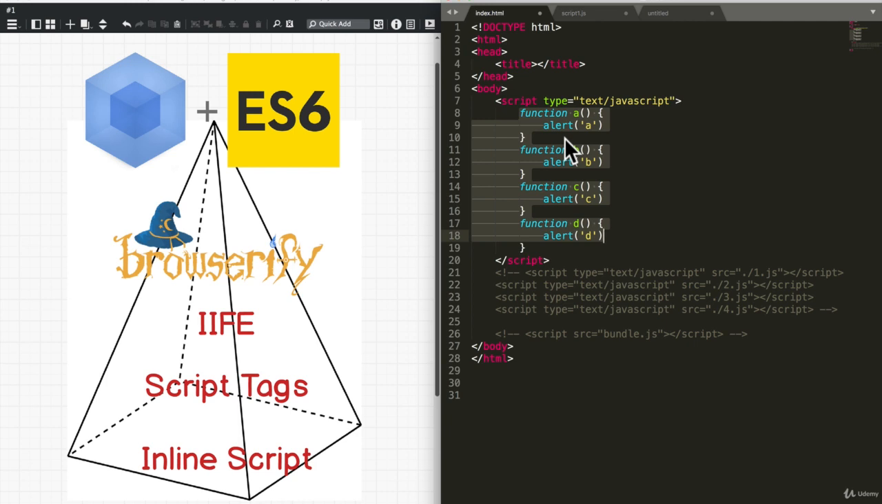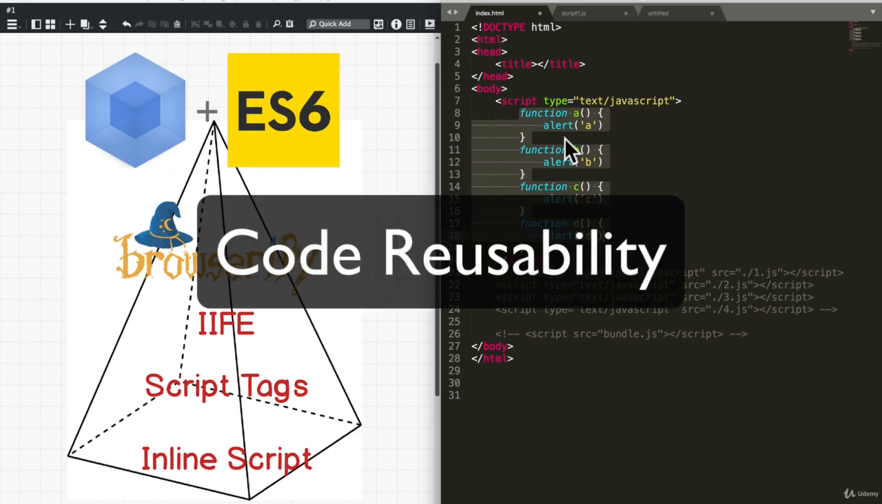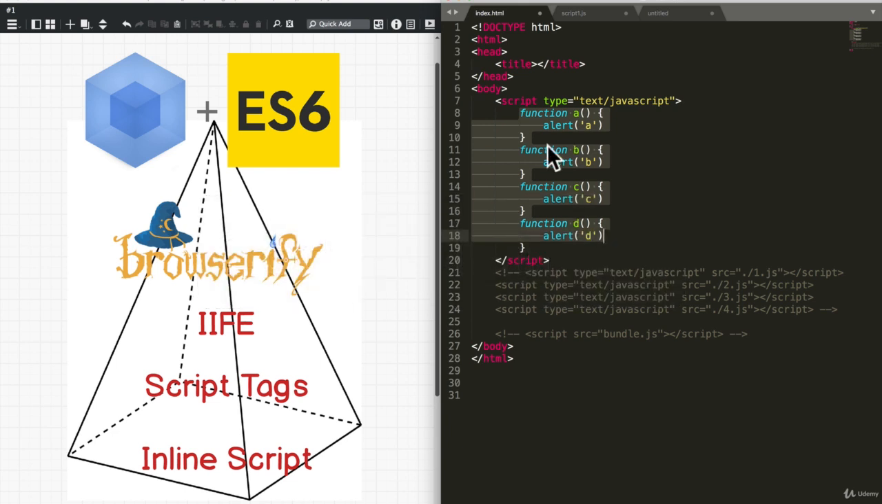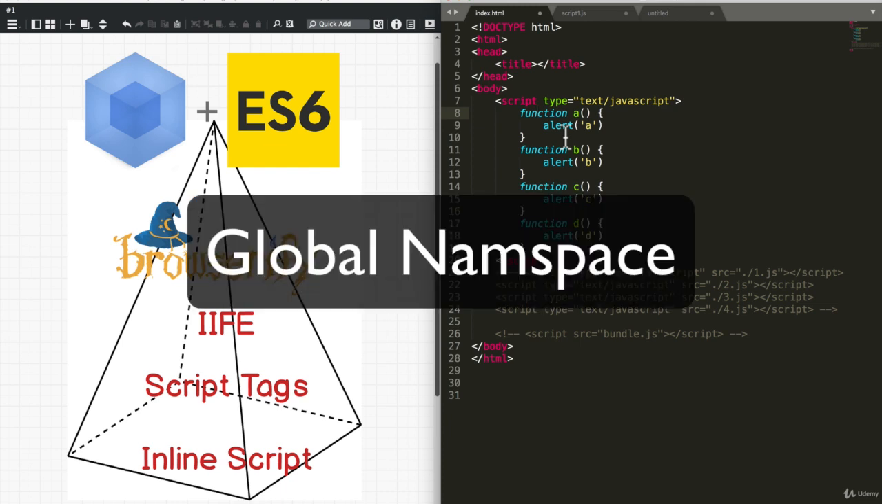One is the lack of code reusability. And you'll hear this term a lot. If we need to add another page, maybe an about.html page, well, we have to copy this code and put it into the other HTML file. And the second was the pollution of the global namespace.